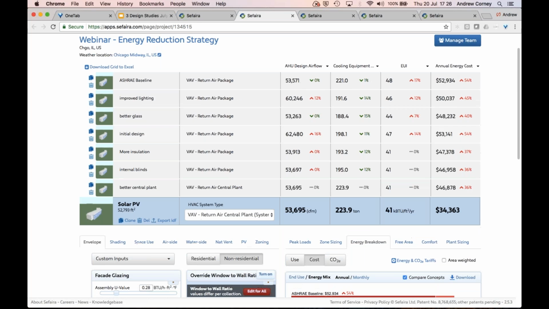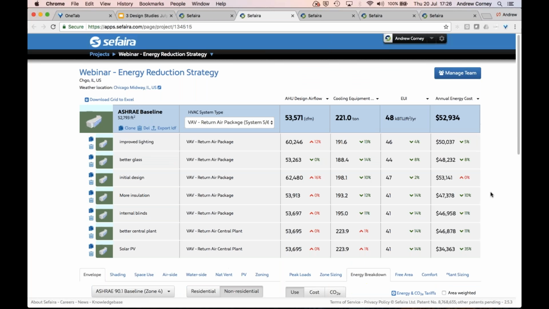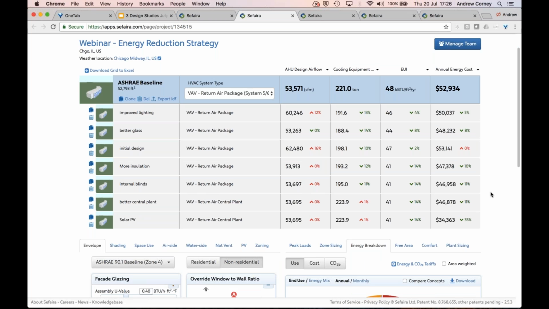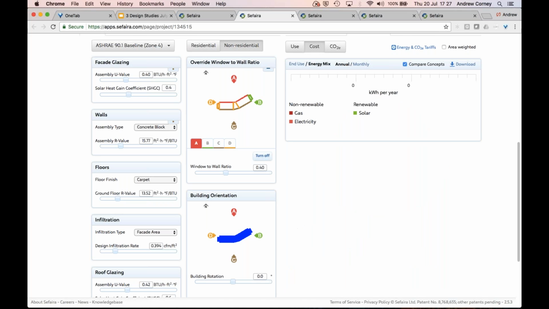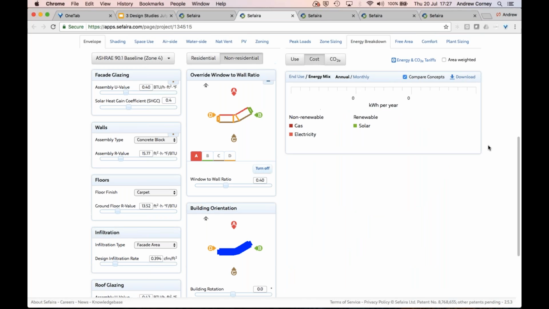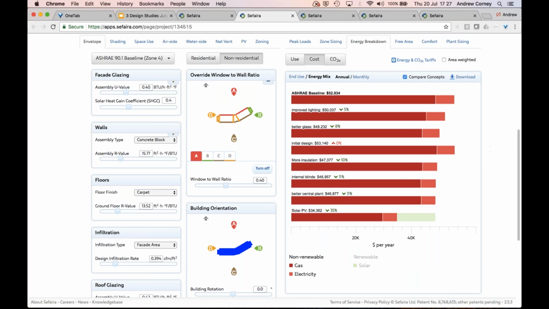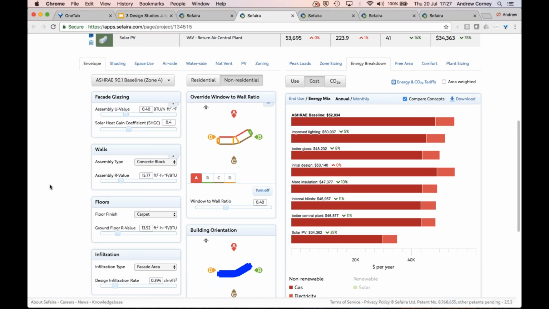So now if I select the original design, and go back to my chart, cost, energy mix compared, and drill into the solar PV, you'll see that our final design solution is 35% better than ASHRAE 90.1. So we very quickly communicated our design solutions and how we've ended up at a strategy that's 35% better as a cumulative solution.